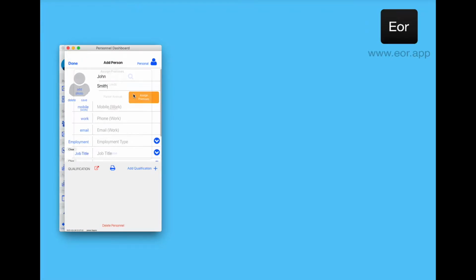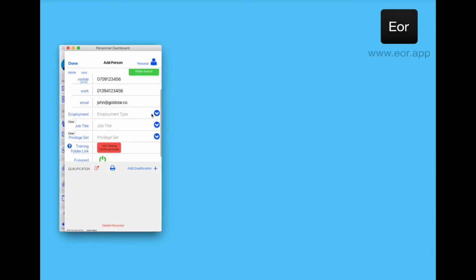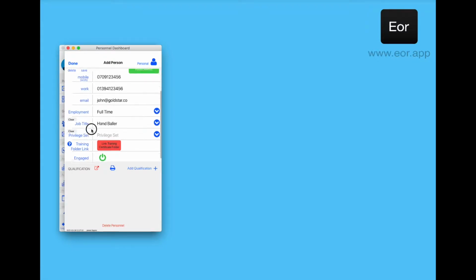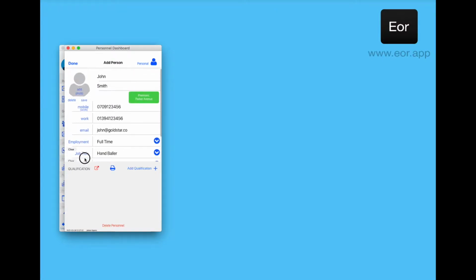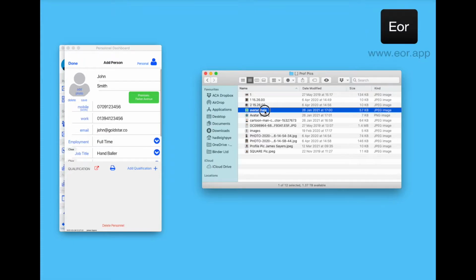We can assign the employee to the depot that he works from. We can then assign his employment type and job title. If the employee requires access to EOR, we can assign him a privilege set. We can also link the employee to their training folder in Google Drive, OneDrive or Dropbox, but we won't cover that here. We will add a profile picture for the employee.